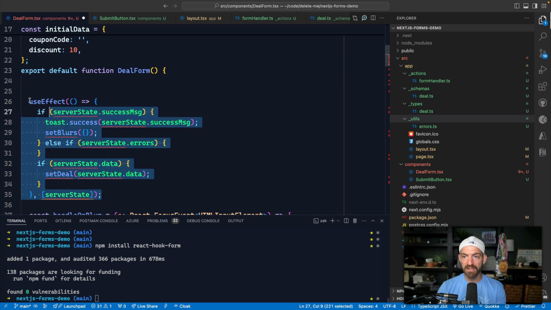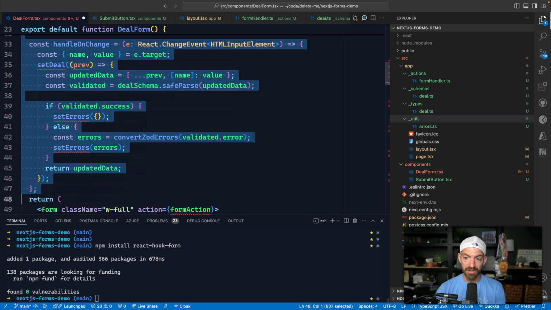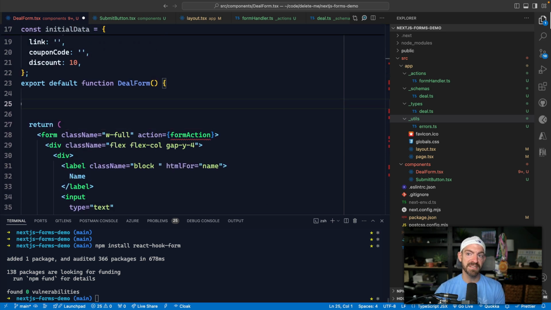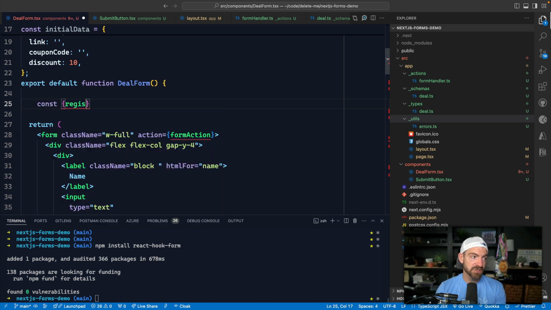And I'm kind of wiping out a good amount of the stuff that we had, which is fine. So we don't need to track our own blurs. We don't need to track our own changes, etc. But the cool thing is we will be able to combine this with the schema that we've already defined. So to use this, we are going to destructure register, handleSubmit, and reset from useForm, and our form state, which is going to include an object that has errors and an isSubmitting property. So this is just to basically copy the functionality that we had before.